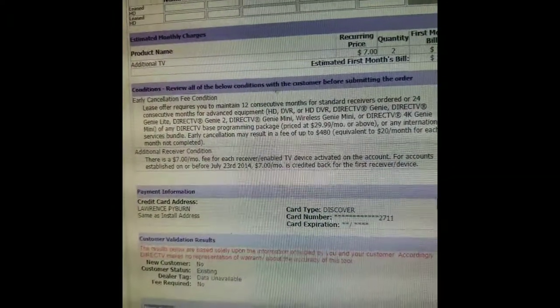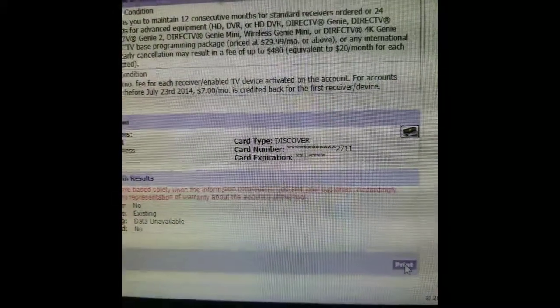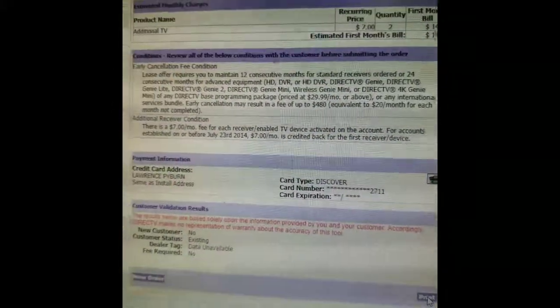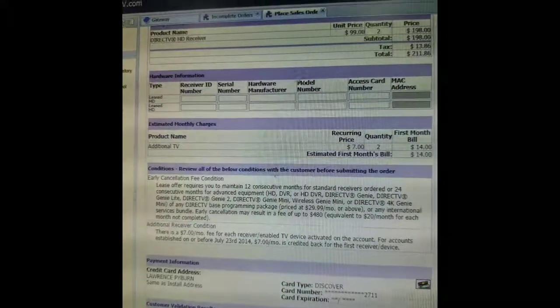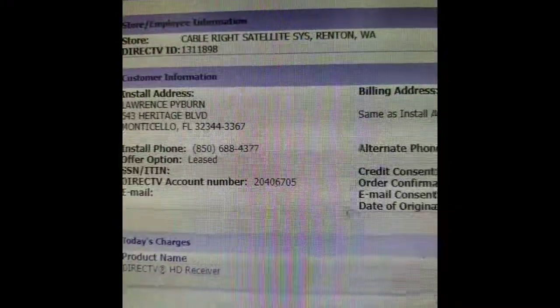All right, so at this point, we can see everything's processed. If you have access to a printer, you can print it and give it to the customer. What I want you guys to look at, go up to the top of this screen, Matt. Over here is the customer information.